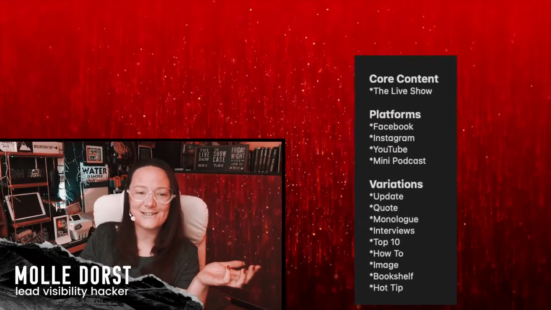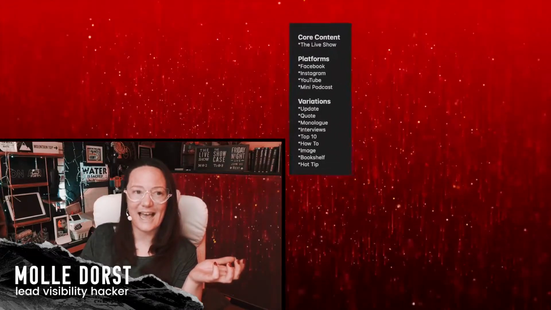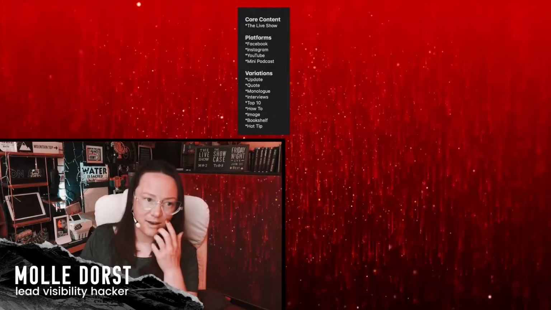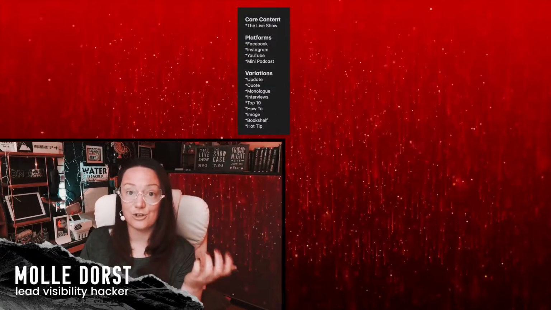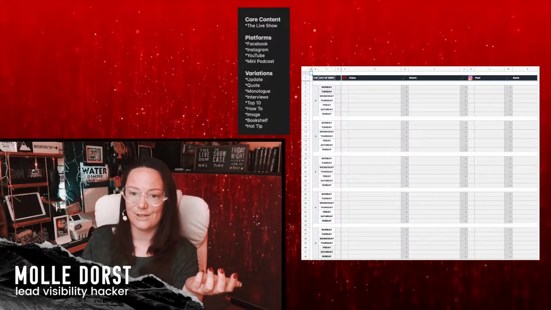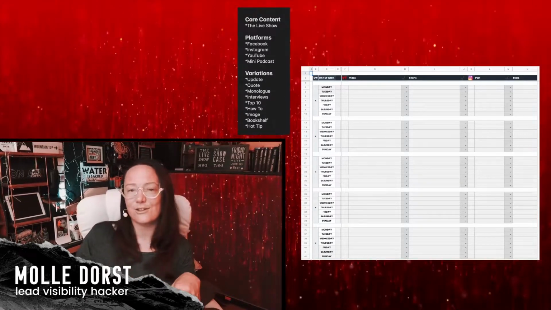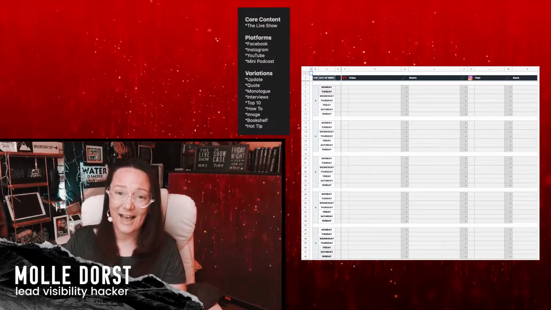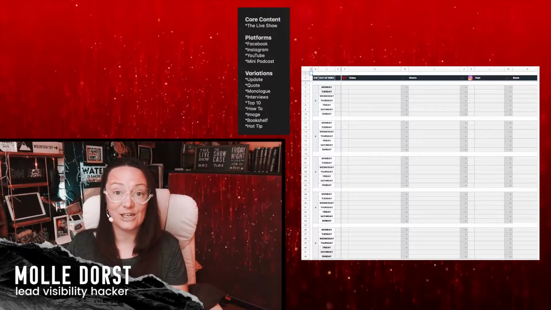Now let's adjust our teaching room here a little bit because I have another thing I want you guys to see because we got to dive into the actual Google Calendar. So this is the Google content planning calendar that we use. It's simply just designed in Google Sheets.